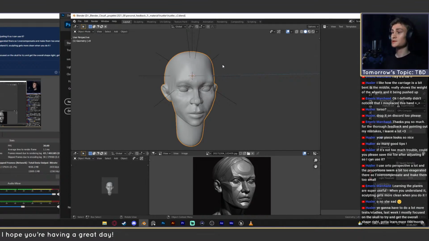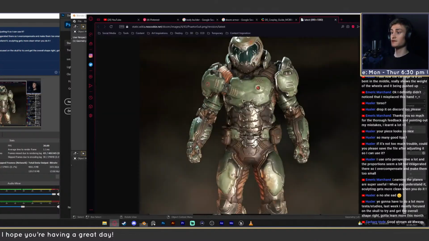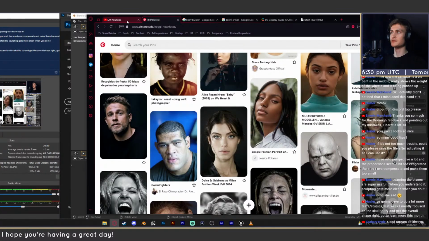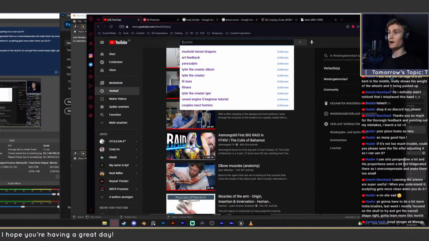Once you get the skull shape right, you basically learn the structure of the face. I can show you a very good example of why knowing the bone structure is so important.